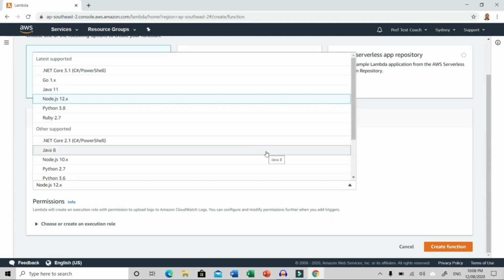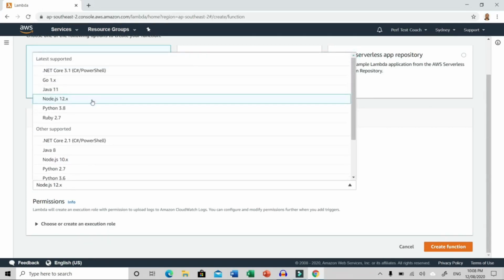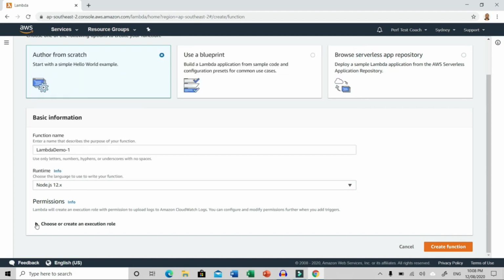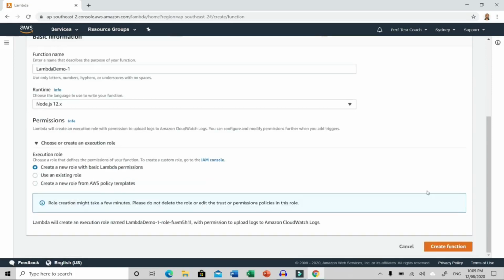Currently we have support for .NET, Go, Java, Node.js, Python, and Ruby. So these are the languages which Lambda currently supports. For this demo, let me choose Node.js. Under the execution role, I will choose the option to create a new role with basic Lambda permissions, and then just click on Create function.